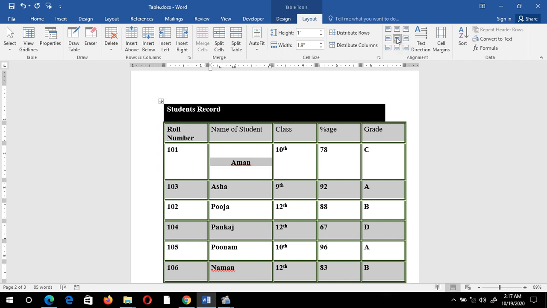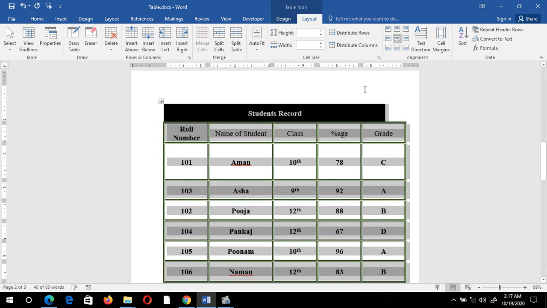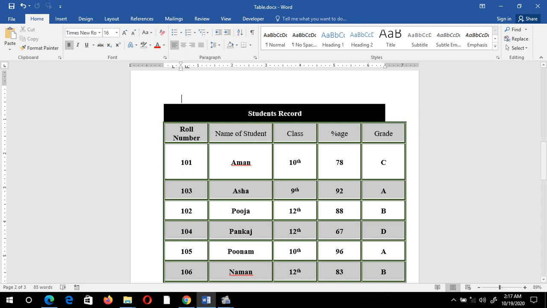Suppose I'm keeping my cursor in the center of the cell. For the entire table, I just need to select the table and press this option. Now you can see all the entries are now in the center of each cell. So in this way I can use the alignment option.